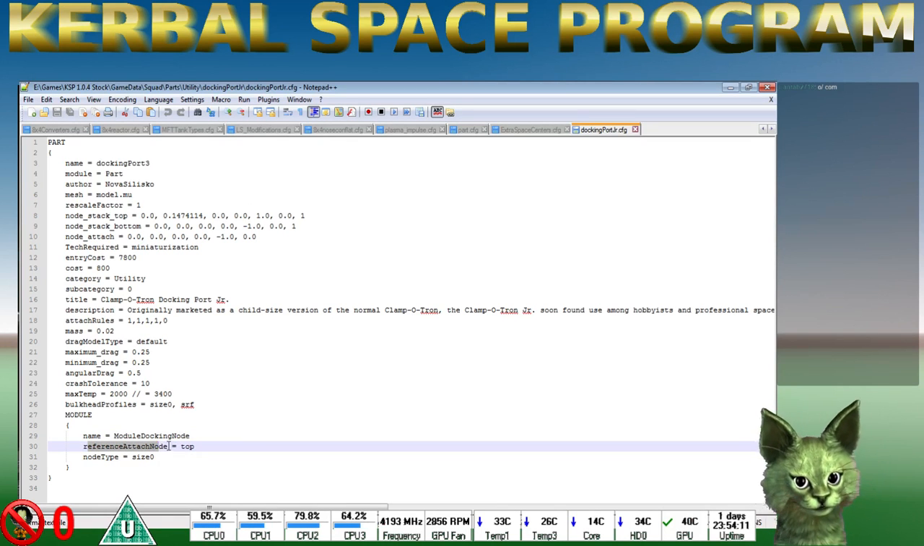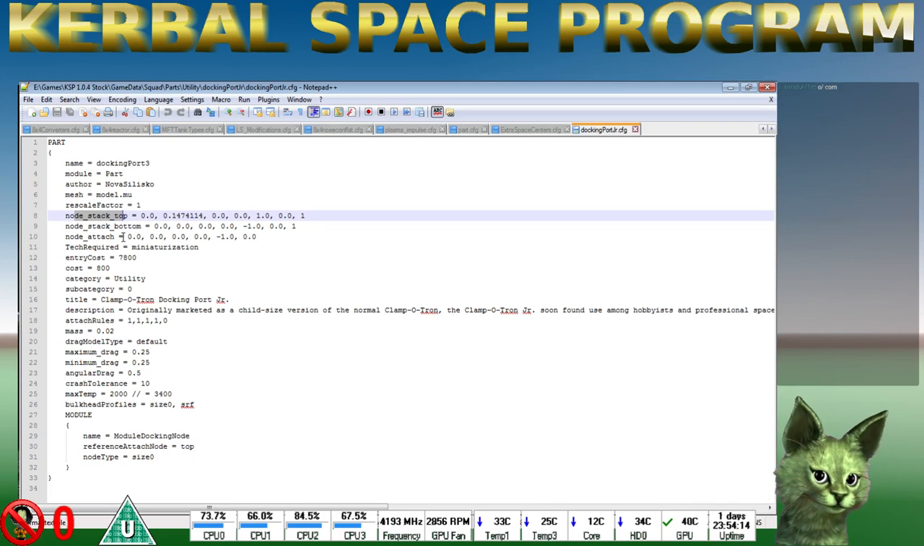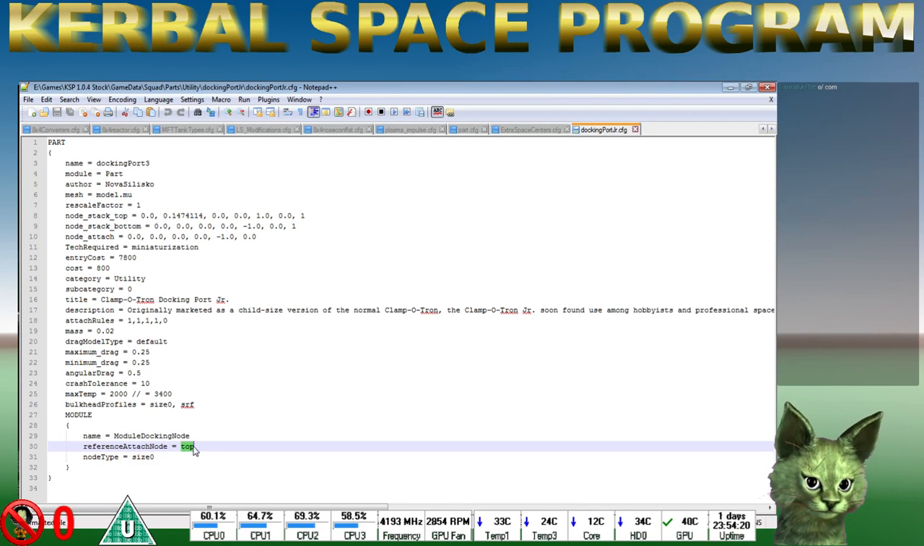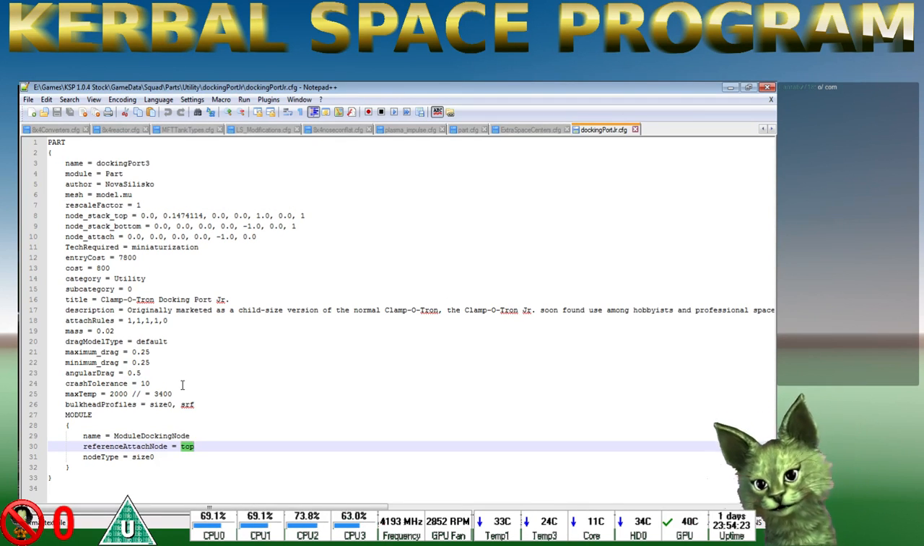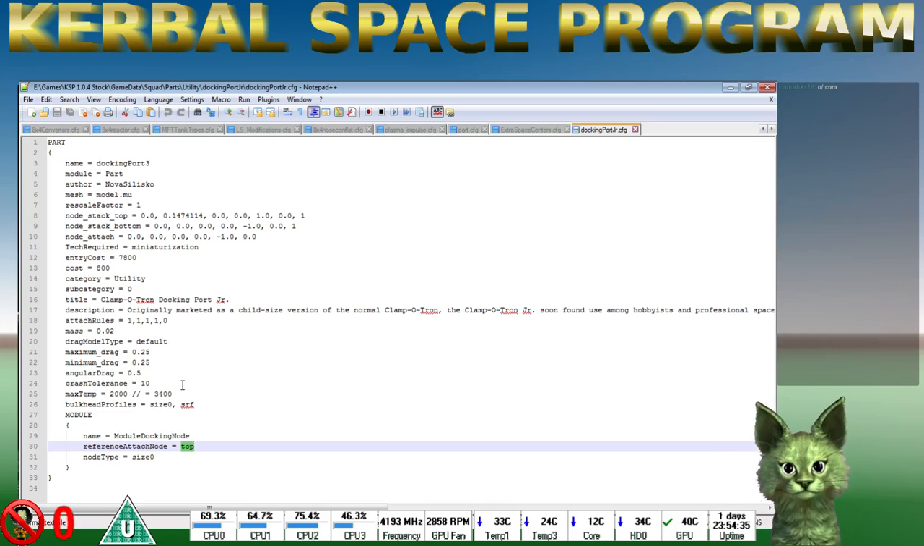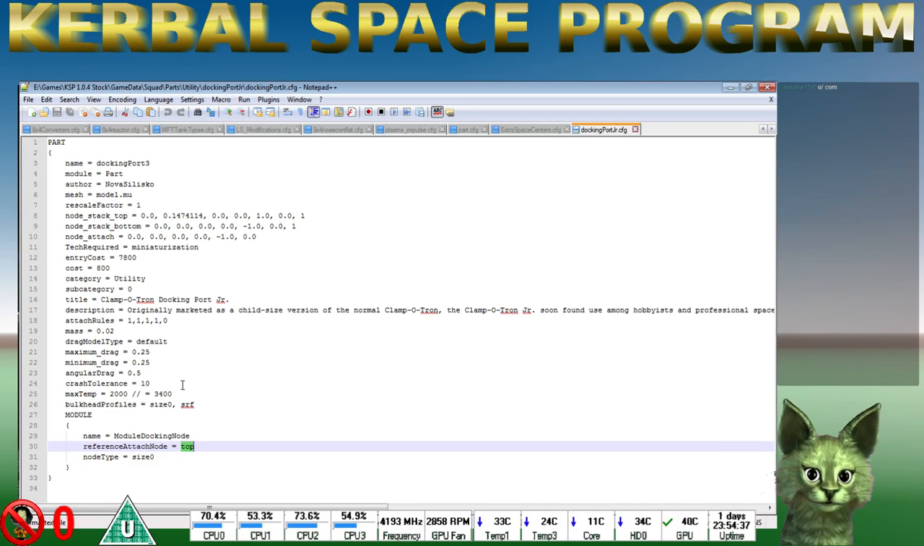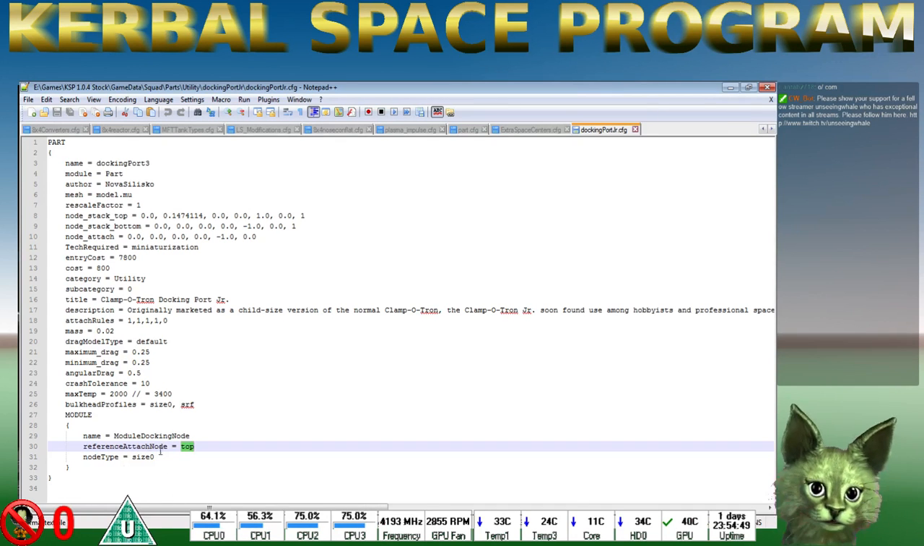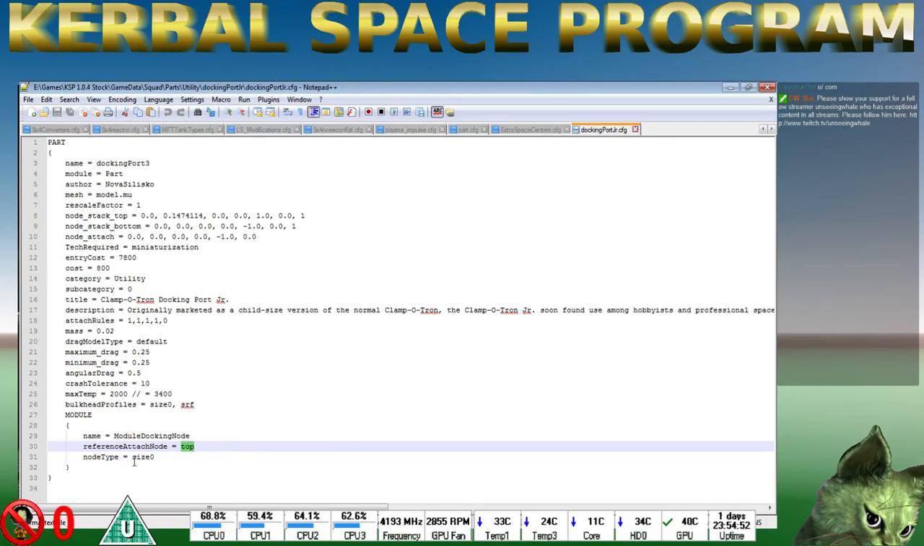Its reference attached node matches one of these nodes here. So this here can either be set to top, bottom, left, right, up, down, whatever. You can even have parts that have multiple docking nodes on the same part. All you do is define the node and then point the module at it. So you say module, docking node, top, module, docking node, bottom, module, docking node, left, so on and so forth.